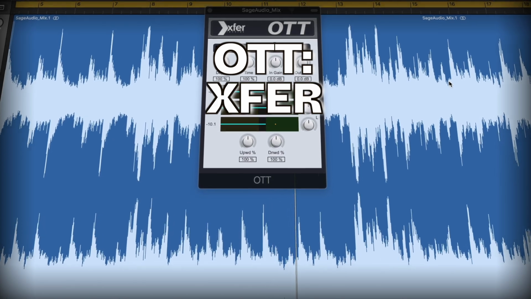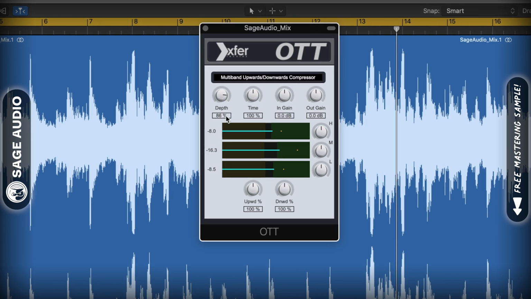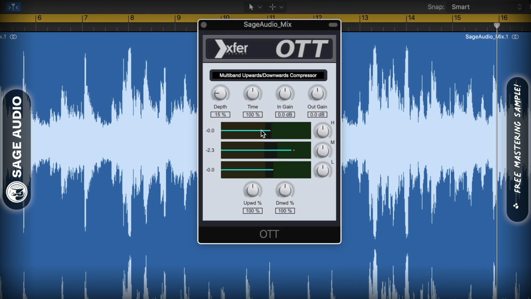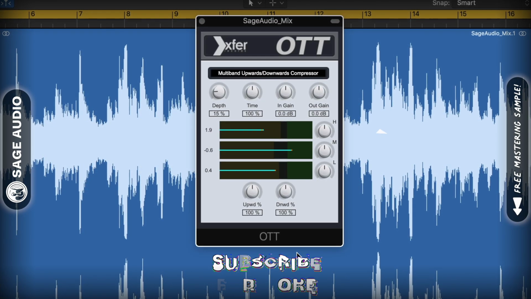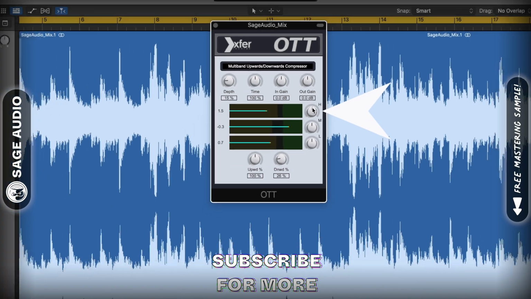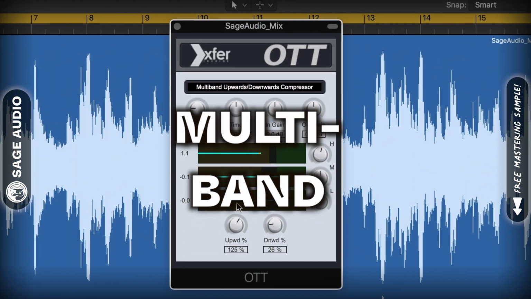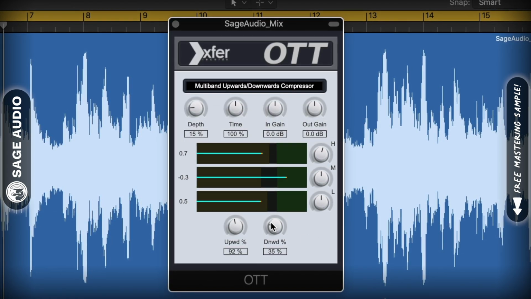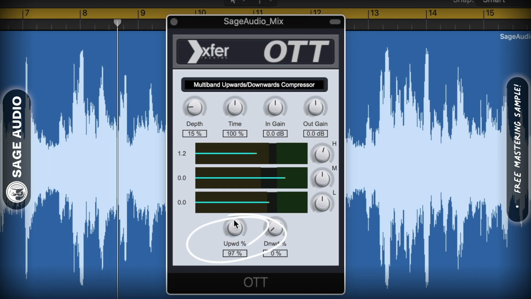OTT by X4 Records. This plugin greatly improves the detail and clarity of an instrument or a full mix by compressing quieter details and bringing them forward. You can also make a master sound full and warm, but you can also greatly increase clarity with the high frequency band. This plugin is unique in that it's the only multi-band upward compressor that I've seen. With it, you can both compress the signal upward and downward, but for the sake of adding clarity, it's best to use just the upward functionality.